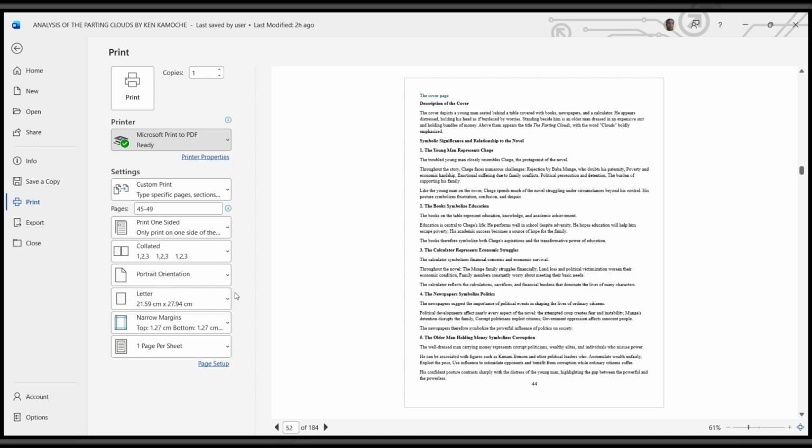Then next, you are also able to access the various settings that are available under Print. Here you can customize the number of pages you want to print, or you can print all pages. When you only want to print specific pages from a large document, for example, this document of mine is 52 of 184 pages, and I need to only print 40 pages, 45 to 49.